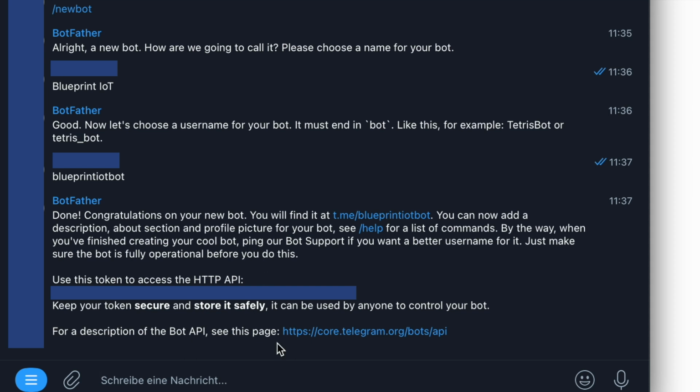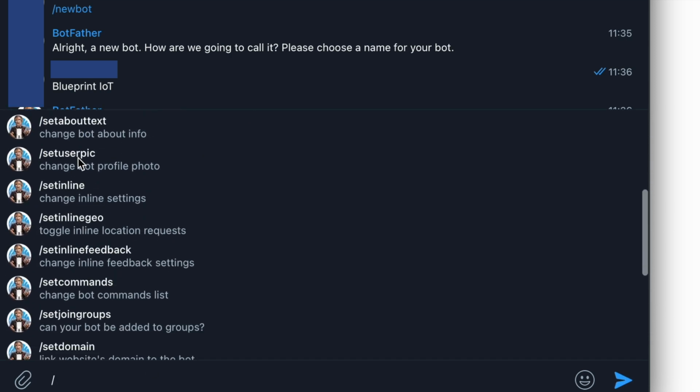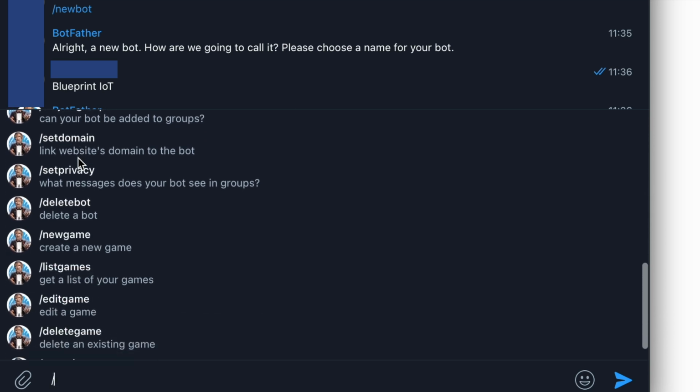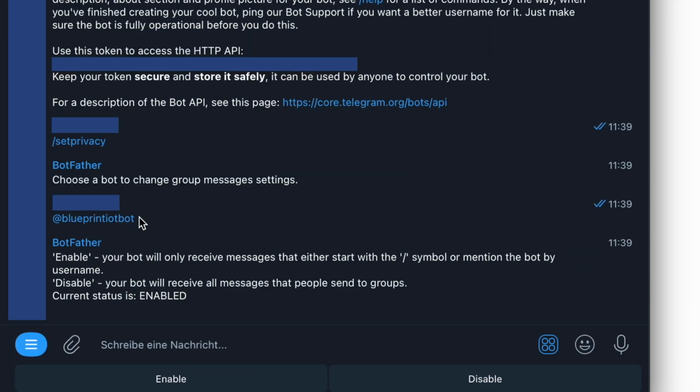So the bot is created, but there's one more thing we should do in case we want to communicate with it via Node-RED or any other library. So once more, we go down and type a command. So we go for slash, and then we can scroll down a bit, and there we find set privacy. And that's basically what messages your bot sees in groups. And that's what we want to change. Since I have a bunch of bots, I have to choose the right one. And here we go. I've chosen Blueprint IoT bot, and now I can enable or disable.